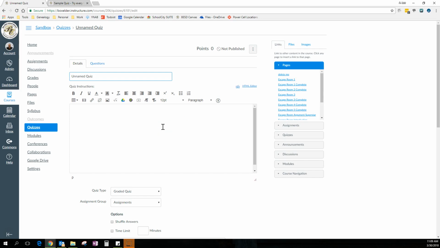Now, this is still using that same window. Some of the settings are the same. There's just going to be a few new elements. So we'll name it first.